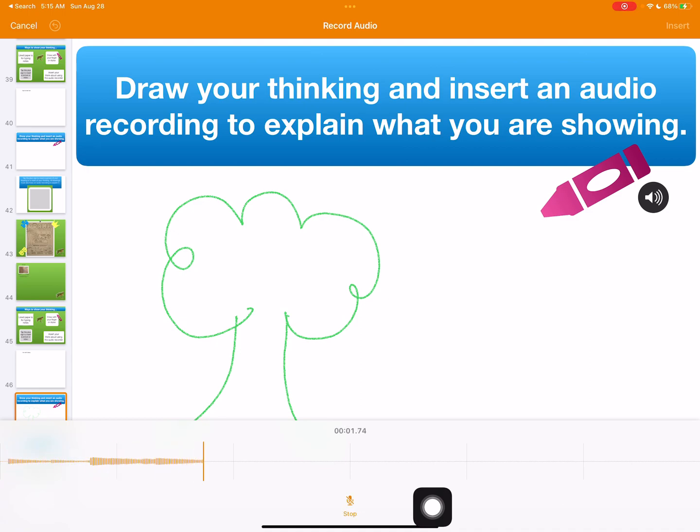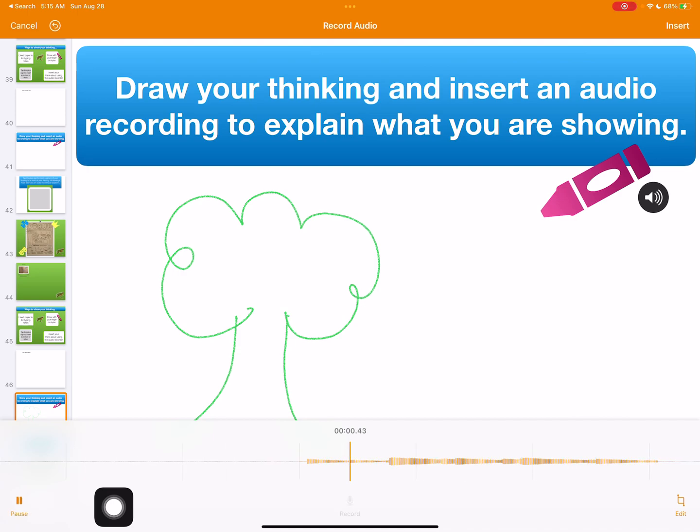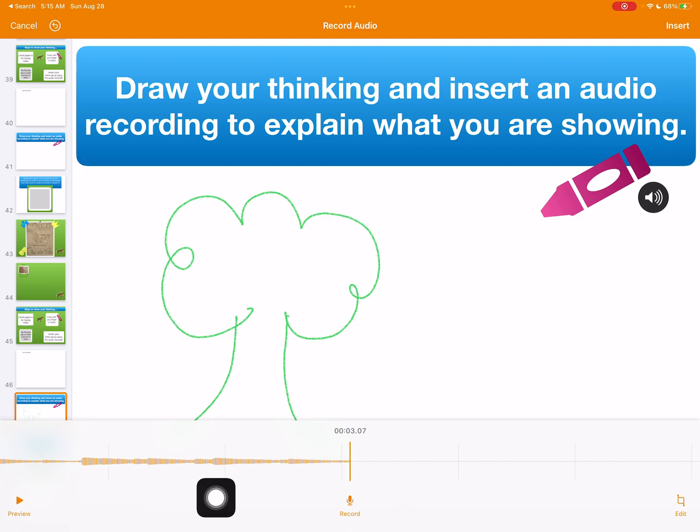This is a picture of a tree that I have drawn. I pushed stop in the same place. I can preview it to see how it sounded. And if I like it and want to keep it, I can just tap insert. If I don't like it, I can tap cancel and go through those steps again to recreate it. But I'm going to keep it, so I'm just going to tap insert.